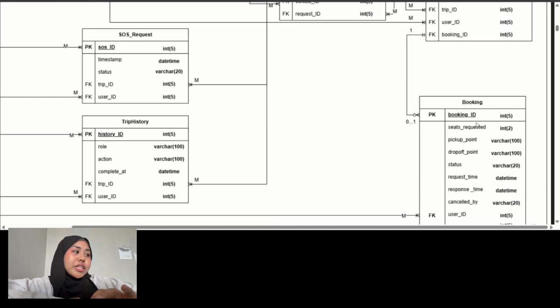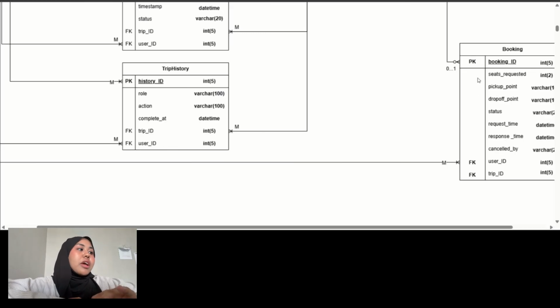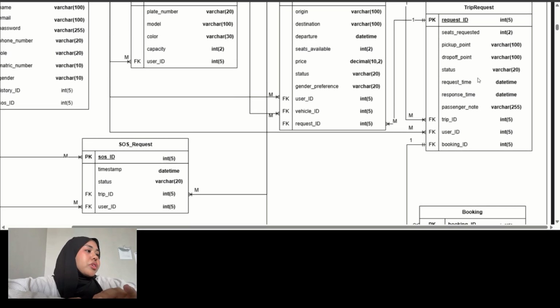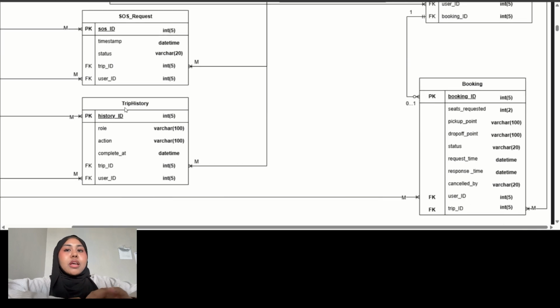Booking records reservations made by passengers in specific trips. Next, we have trip request. Trip request stores passenger requests before they are approved or rejected by the driver. Next, we have SOS request. SOS request records emergency alerts sent by users during the trips. Lastly, we have trip history. Trip history keeps a record of completed trips and user activity.